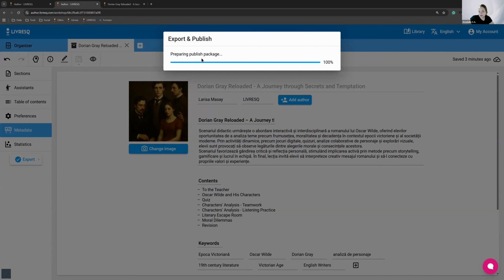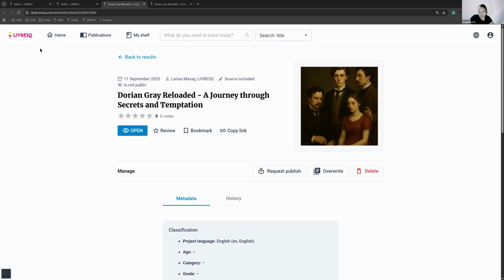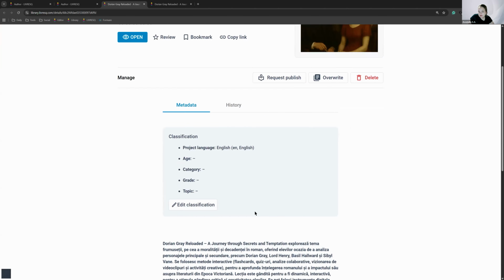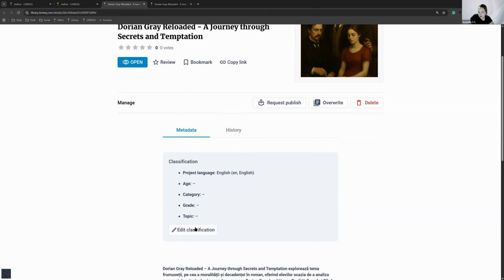I'll show you how to get to your lesson in a bit. So this is the link that's given to me. It's a library link, not an author link. This is what my material looks like. The only thing that I haven't filled in from the settings is this classification here that the original material had filled in.